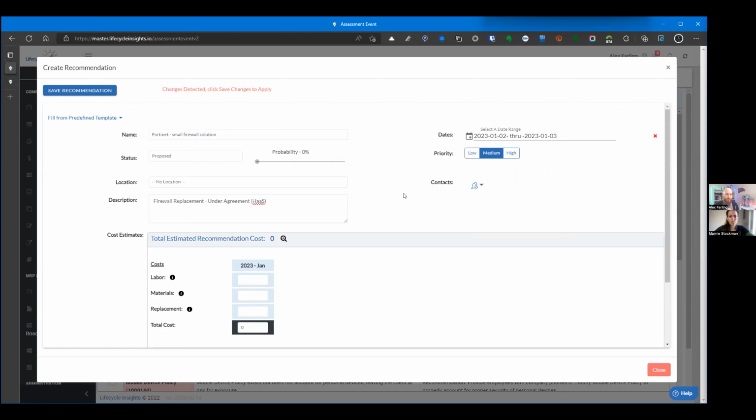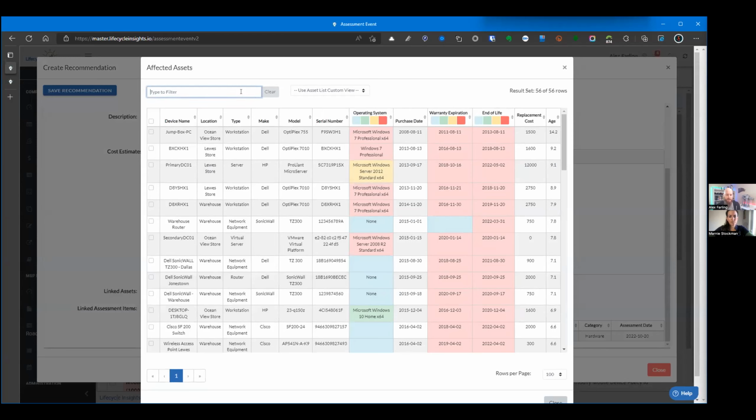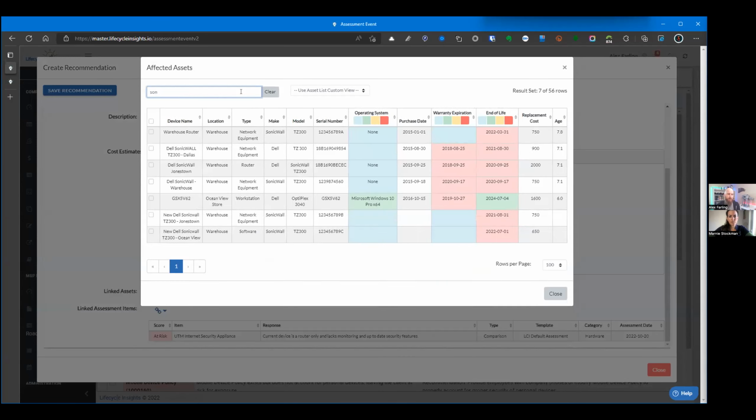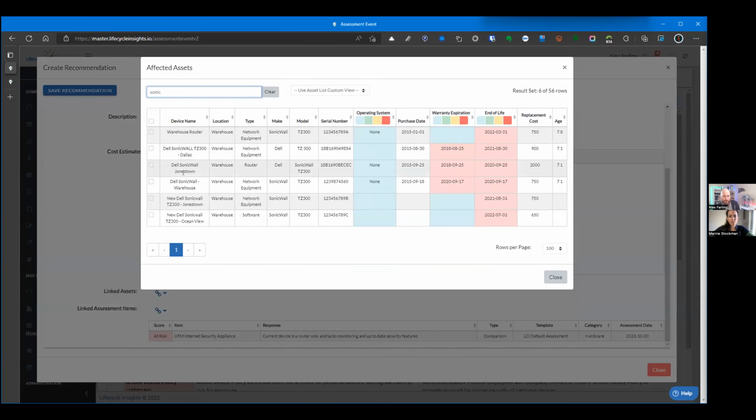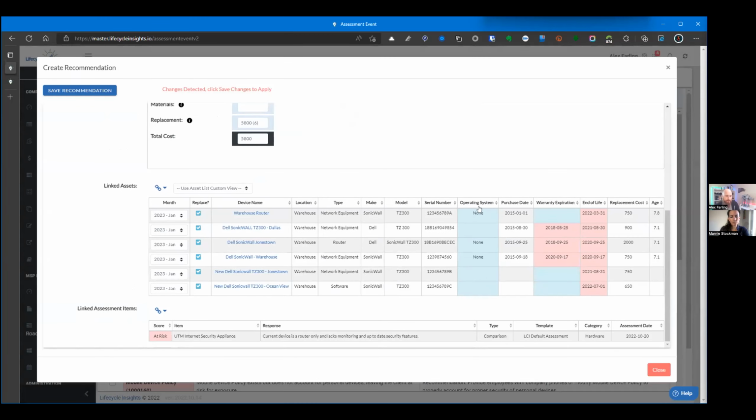It may be just a replacement of an existing one that was already being hardware as a service to them. I'm going to go out here and find my assets. I think in this organization, they are SonicWalls, and we're going to replace a whole bunch of them. So we're going to grab all the SonicWalls. Yep, we're going to replace all of those.